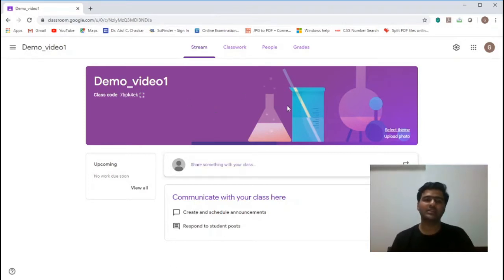Now, once your class is created, you would want to go ahead and start enrolling your students into your class. And there are a few ways to do that. One of them is the class code, which features typically below the course title that you've given for your classroom. And you see something called a class code.